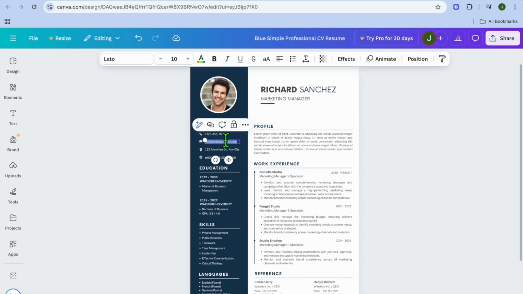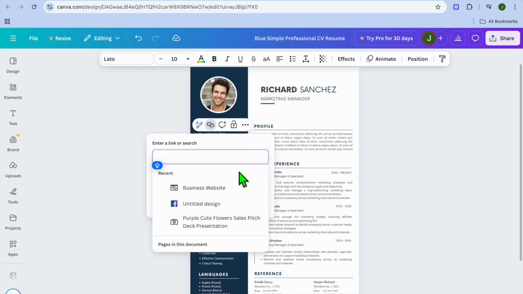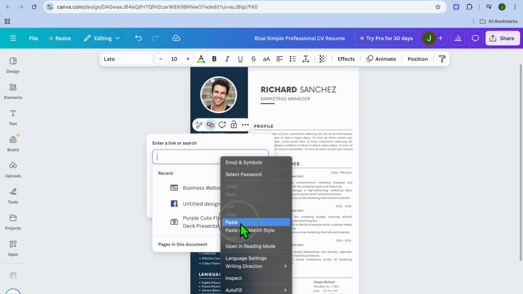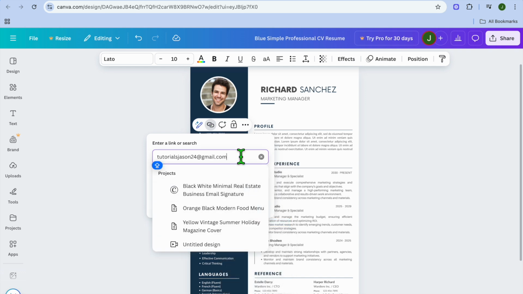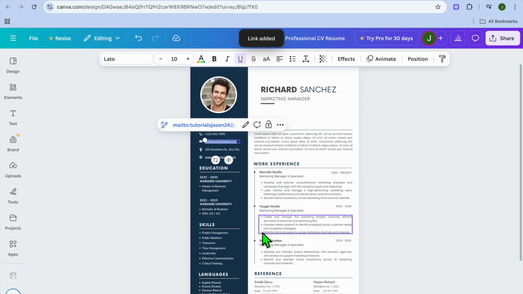And I'm going to go back into Canva. Then I'm going to select the email address from the left-hand column. Then tap on link. And we're going to add in our email address right there. Then you're going to tap on done.